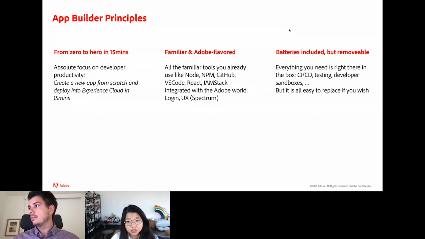On top of that, we also introduce additional Adobe-specific tooling, things like integrated login, validation methods, as well as React Spectrum libraries, making those things a little easier to work with in the Adobe universe. As you can see, we have a lot of things in the box. We call this batteries included but removable. We want to make sure that everything you could possibly need in developing with App Builder is available for you, but you'll be able to easily swap it out should you need your unique CI/CD flow. If you need to swap out different services, you'll be able to do so very easily with our framework.